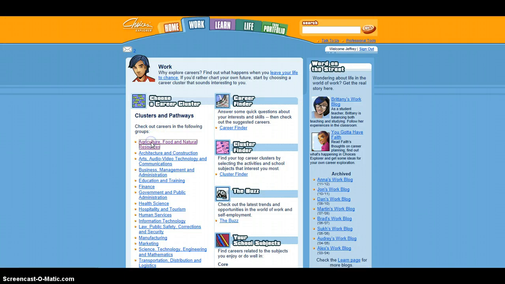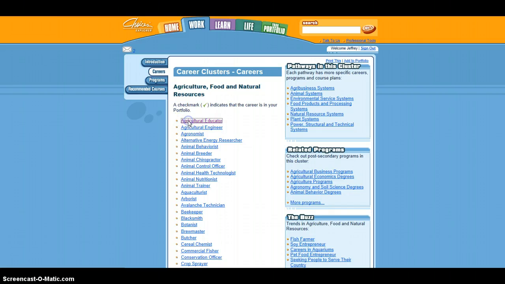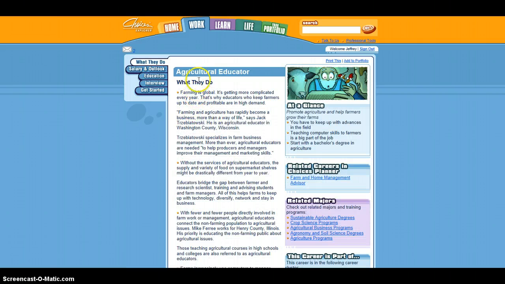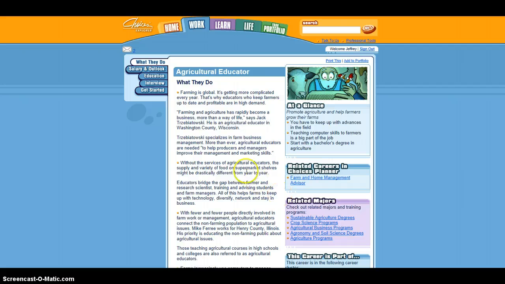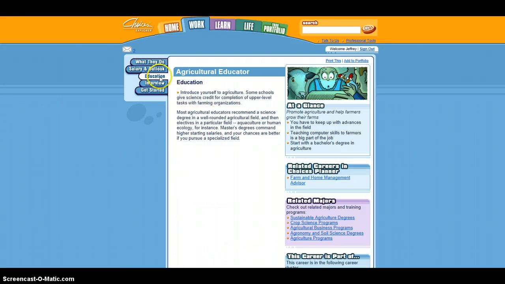Like, let me click agricultural educator. So again, what they do, what's required of them. There's a video at the bottom. There are charts in here, so it's very visual, that shows them how much money they can make, what type of education is required, what types of skills that they need. And then they just go through the tabs right here. They create a budget so they can see how education ties into their career choices.